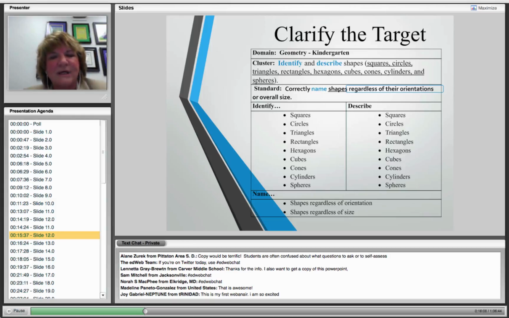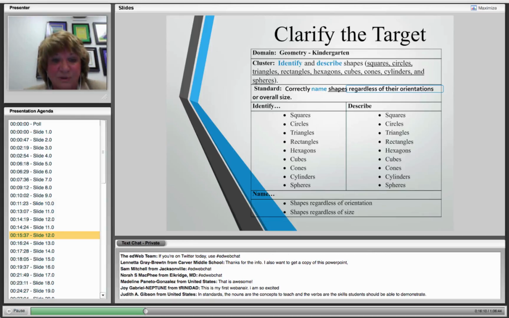Now, the reason that we're breaking them down into these parts is when we want to make sure that students understand the entire standard, we want to make sure that we're teaching all of the parts of the standard and eventually assessing all of those parts, whether we do it at the same time or not.